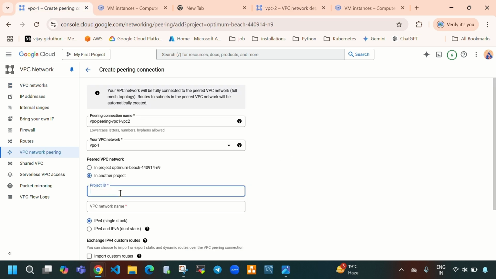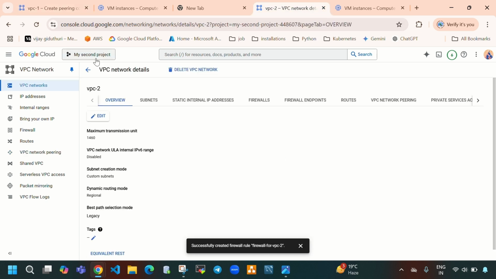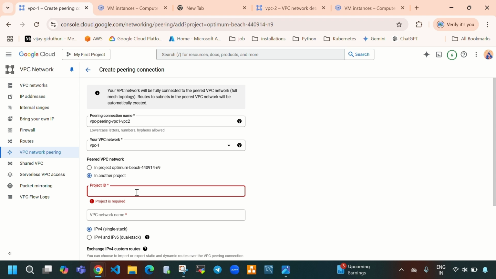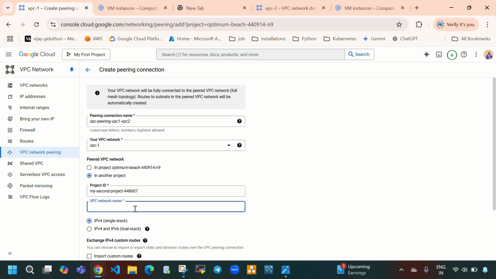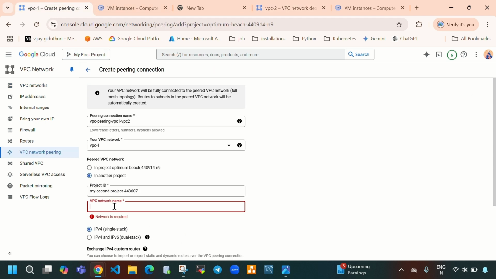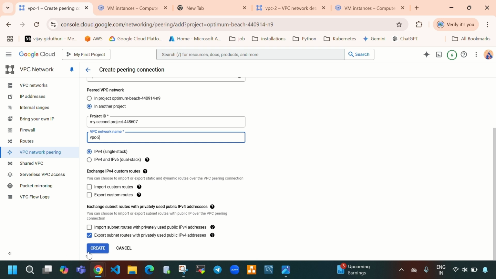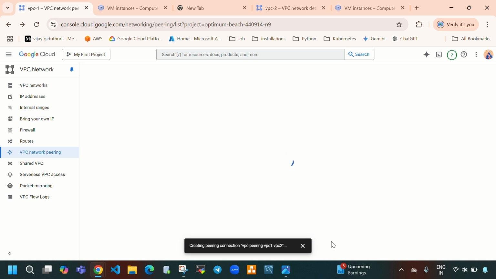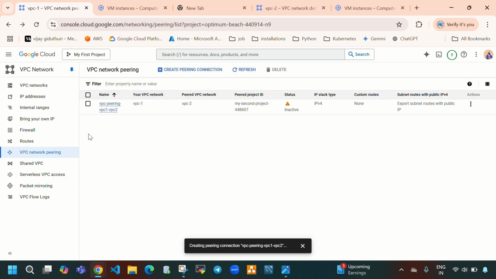Okay. So here you need to provide the project ID. Directly come to my second project and drop down this. So here you can see this is my second project ID. Directly copy this project ID and cancel this and come here and paste your project ID and provide the VPC network name. Come here. So this is the VPC network name. Copy this and paste it here. Directly select here create. So we created a VPC peering from VPC1 to VPC2 that are in different projects.